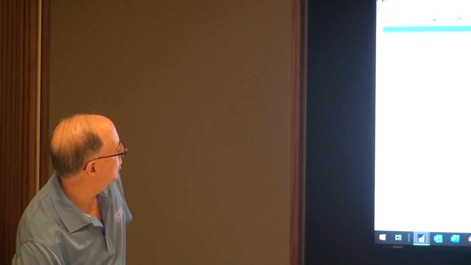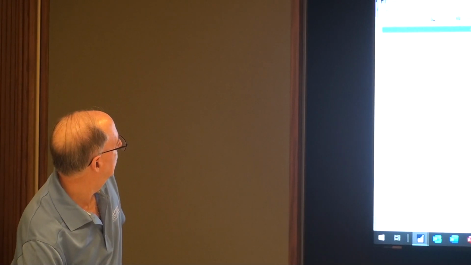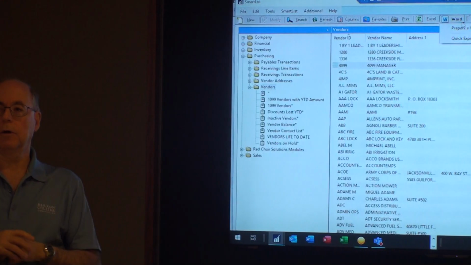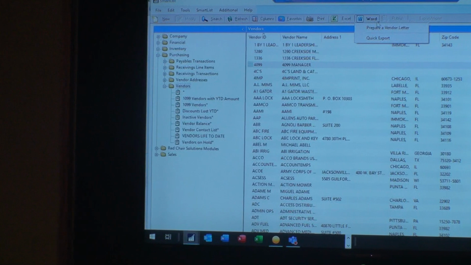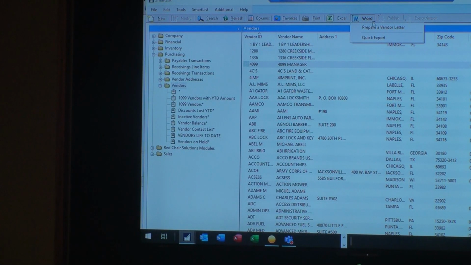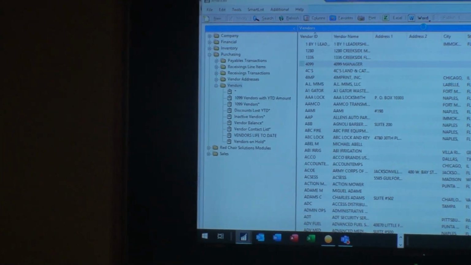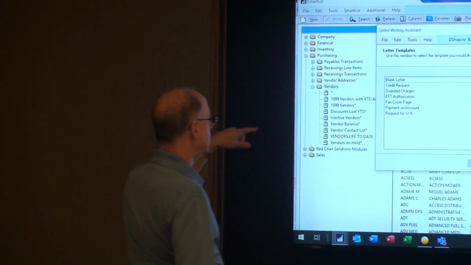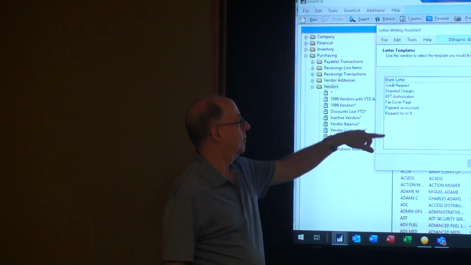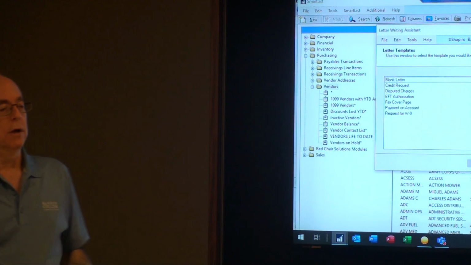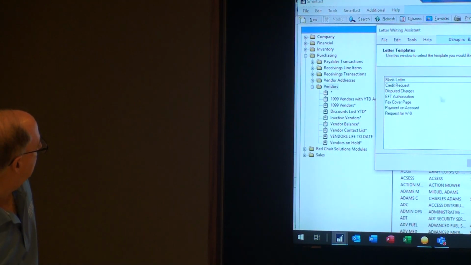But another cool thing that you can do from here, so I'm going to pick a vendor. I can actually go from here using Word, there's a Word letter writing capability within Great Plains. So I picked a vendor, I'm going to prepare a vendor letter. This brings up the letter writing assistant. And there are a series of standard letters that are available. Some of these are all built from within Great Plains. There's other places in the system where you can actually go in and create some of these.